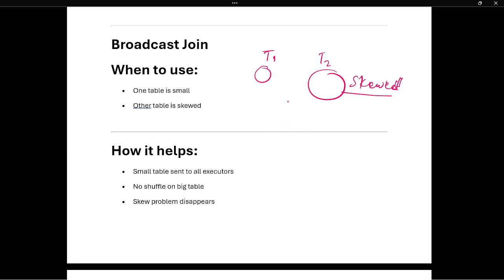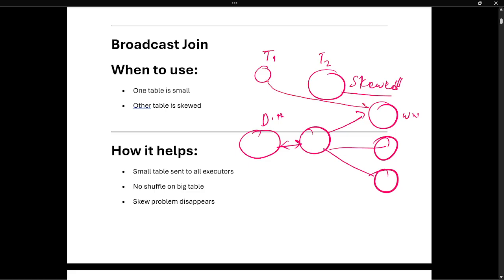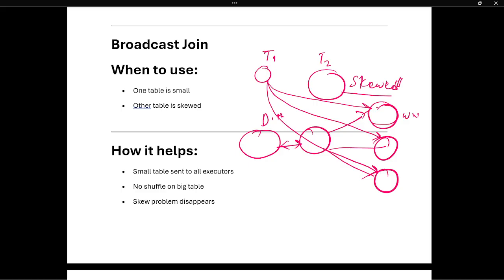Suppose we understand it like this: this is the driver node, this is our resource manager, and these are our worker nodes. How will it help? In this case, the small table is sent to all executors. How will broadcast work? Because this is a small table, it will always be sent to all executors, so that it gets stored in the executor storage memory as a broadcast variable. If it is required during execution, it will use that data.